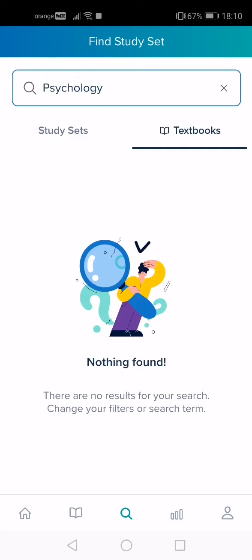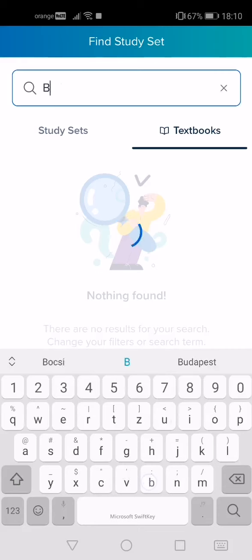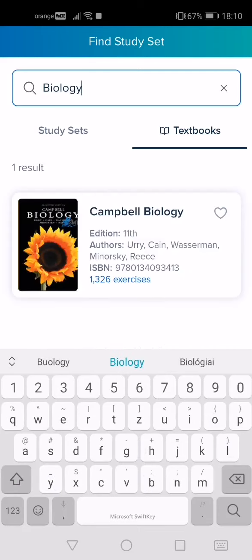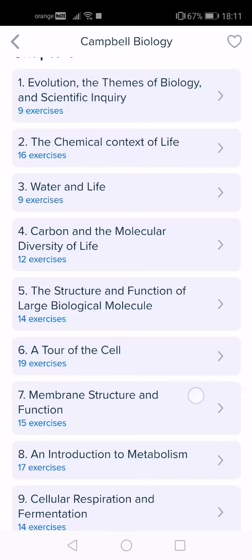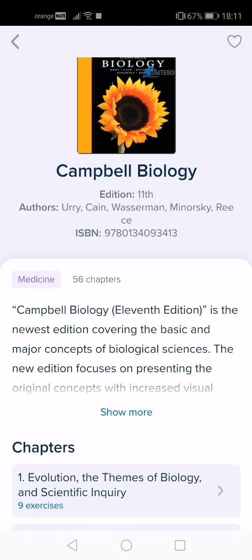There's nothing found in this topic, but let's see with biology. Now you have Campbell biology, and you can tap on it. And you can scroll down and see this textbook.